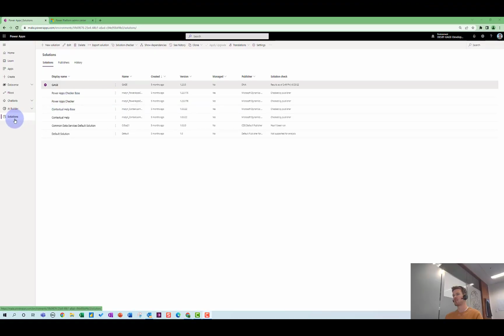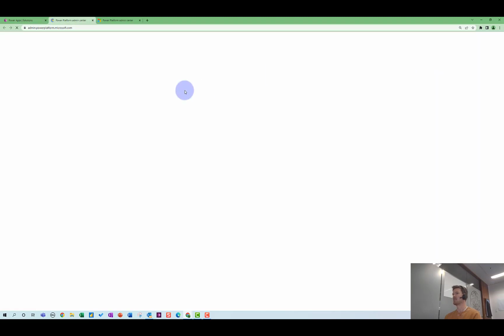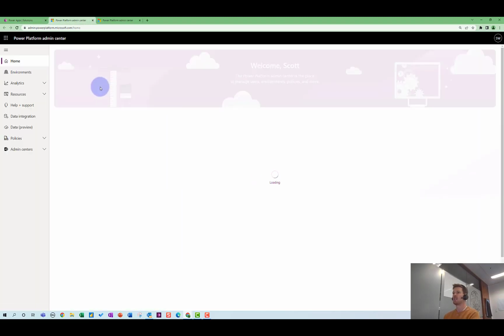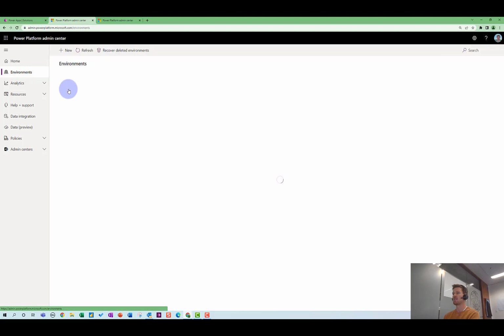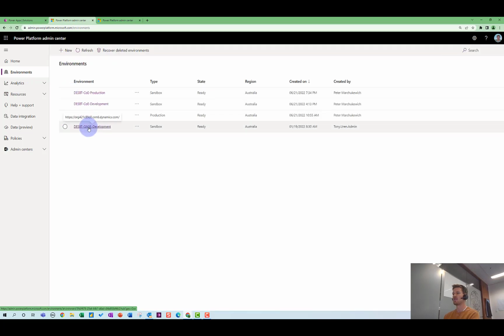Okay, so I've got a solution here called Gauge that has a Canvas app inside it, also called Gauge, that I want to share with my users. This whole solution is sitting inside the Gauge development environment. So let's go to the admin center and have a look at this environment setup. Go to environments, go to Gauge development.